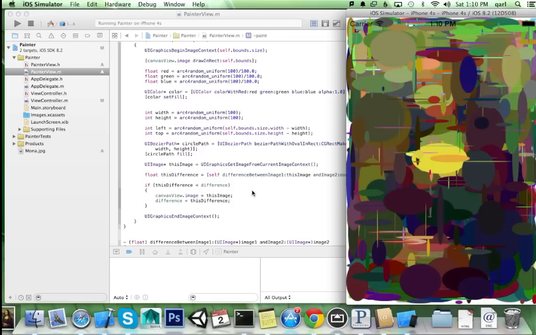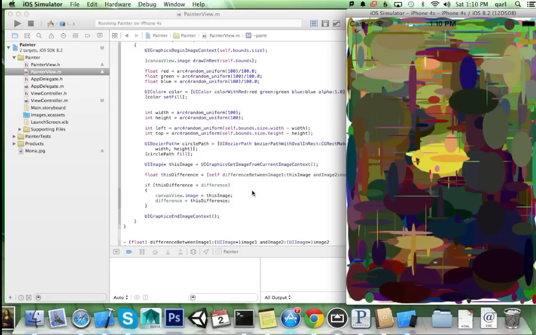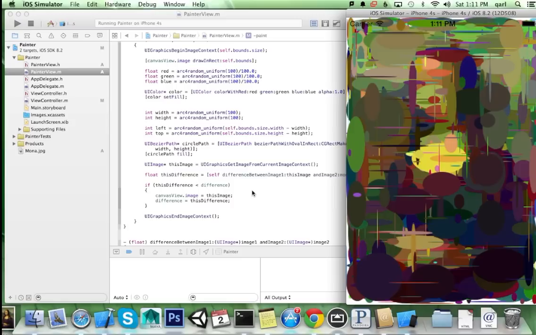So what I'm seeing is the color palette is converging towards the Mona Lisa. And I would say, I mean, you can see this, right? Yeah. The Mona Lisa is appearing from the random circles. Right. So what do you think now? It's pretty cool. What kind of grade, though? Yeah, keep going.